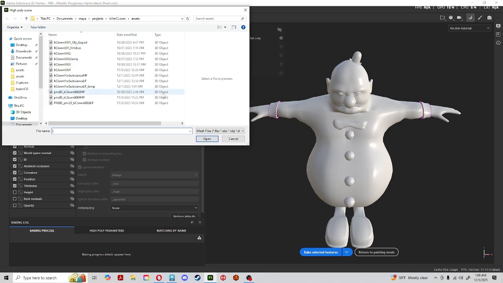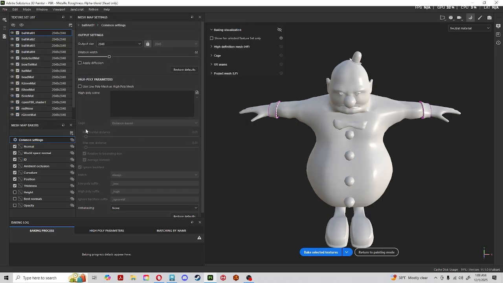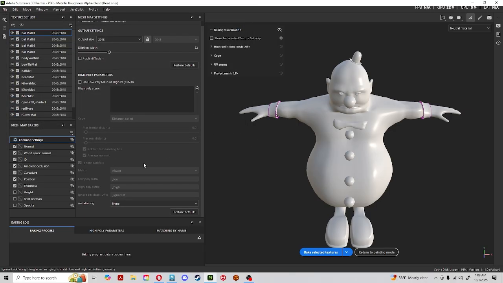Here I could load the high poly as a normal map, and then I would get that. I also want to make you aware that your anti-aliasing should probably be 4x4, which is 16. So do that, and maybe turn off anything that you don't want. Maybe we don't want the ID anymore. So I'm going to hit bake selected textures.